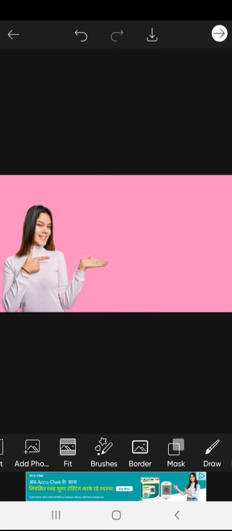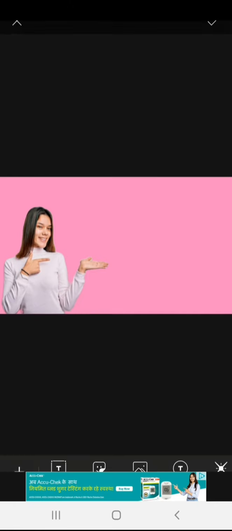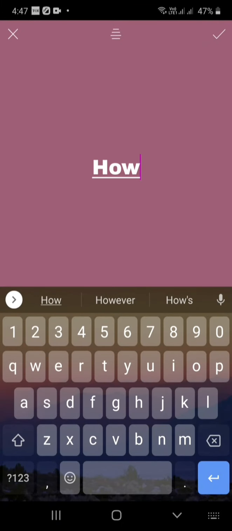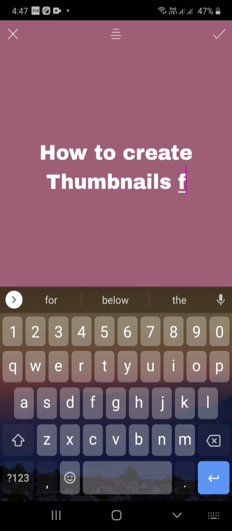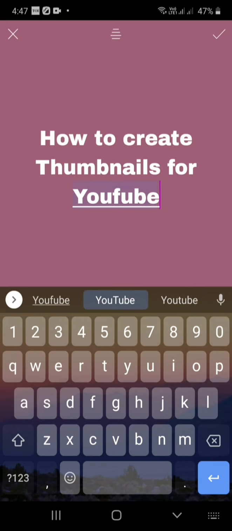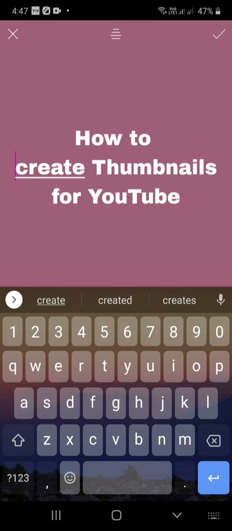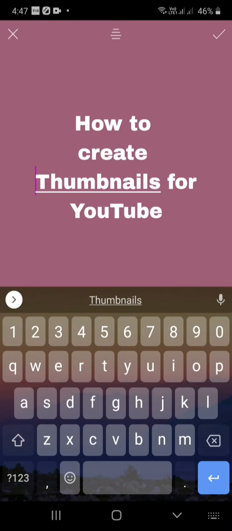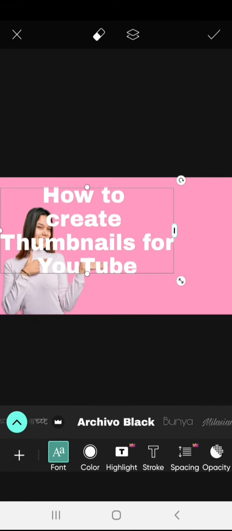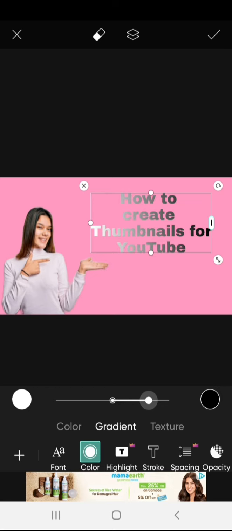Now click on the OK button, or you can say the tick button, and then you can write text here. Now type how to create thumbnails for YouTube. Okay, now once you click it here, you can see that it's very big. So what you can do is cut it. You can cut it a little bit, and then fix it.